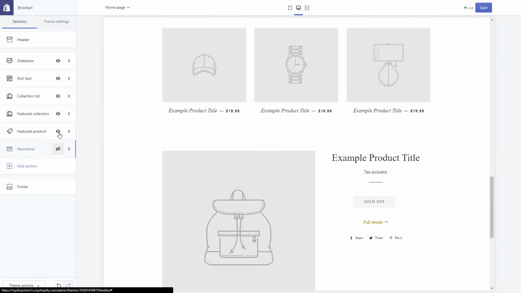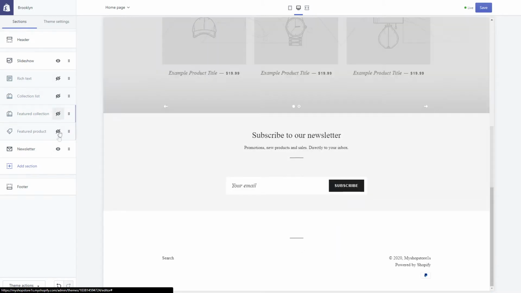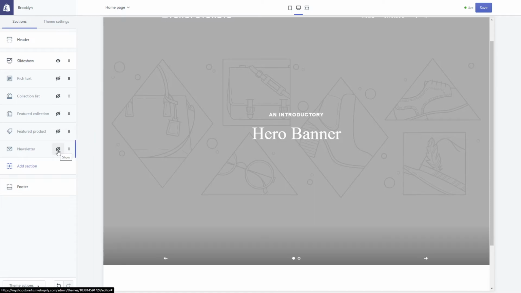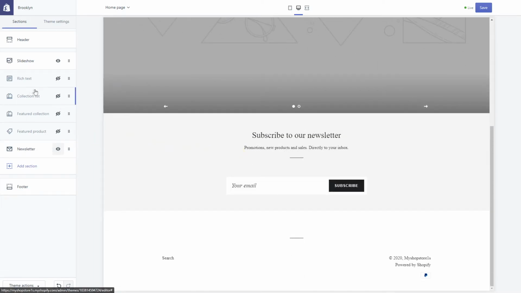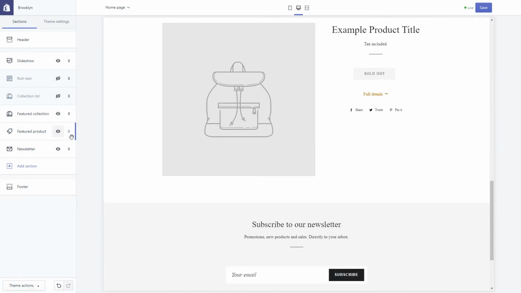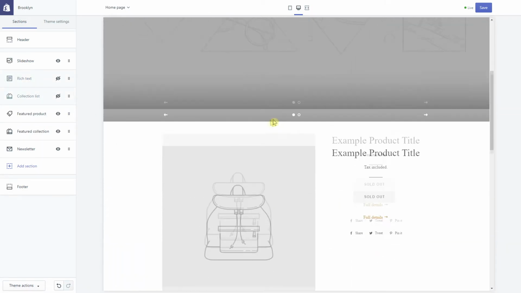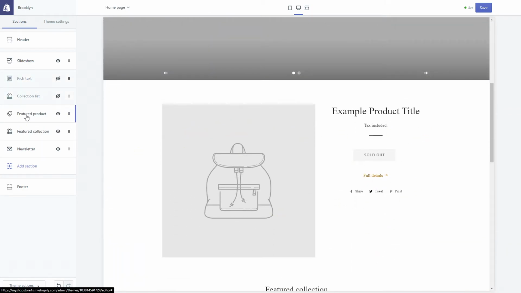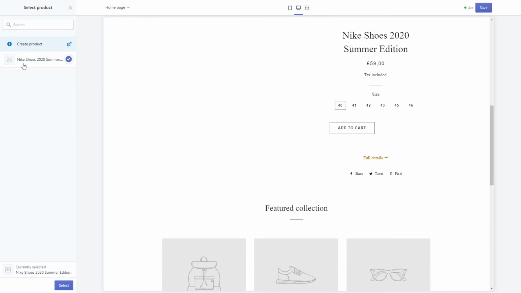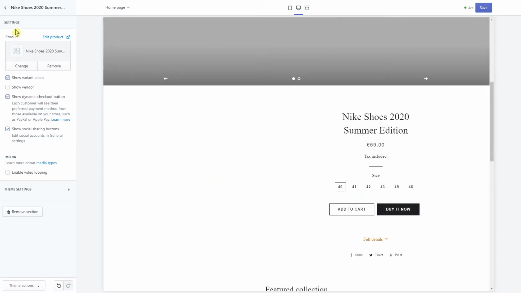Now, let's get rid of everything like this, so we have only the slideshow. We are going to keep the slideshow. We're definitely going to keep the newsletter. Then we can have the featured collection and featured product, but we are going to move our featured product up here. Then I'm going to click on the featured product, select the product, and I will select Nike shoes, select, and voila, here we got it.